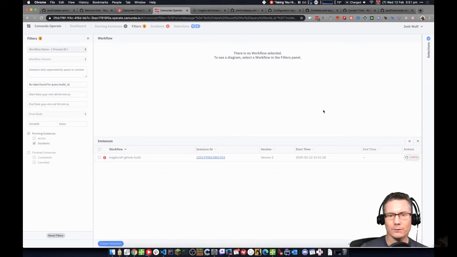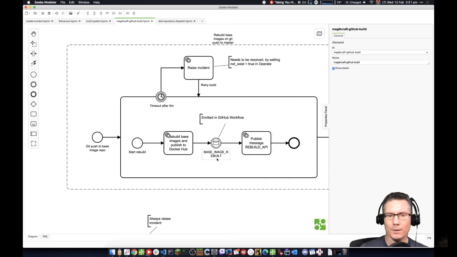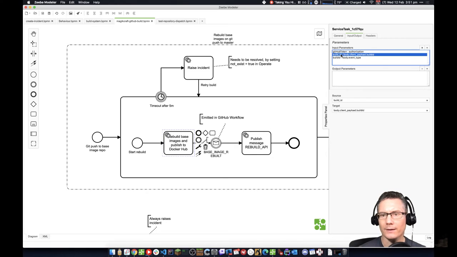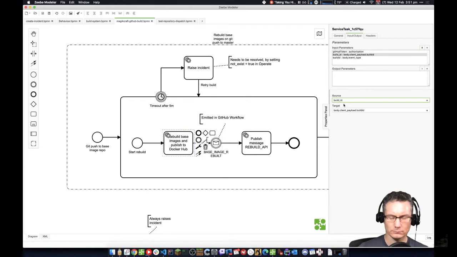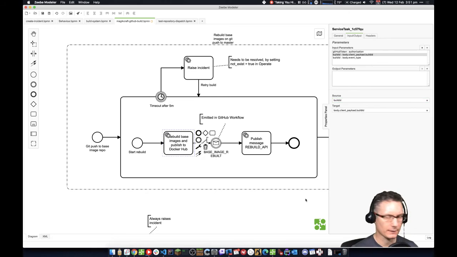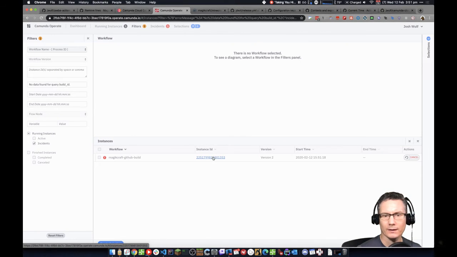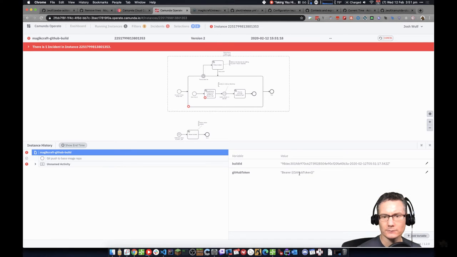No data found for query build ID. Okay, I think I must have mistakenly put build ID in one of my input output mappings. Okay, save that. Now let's go back here and validate that it does have a build ID in it. It does. There's the build ID, so that's the GitHub SHA, and then there's the time from that step.